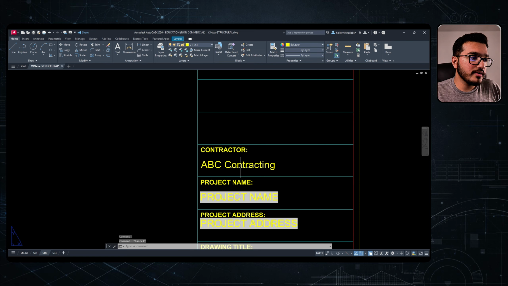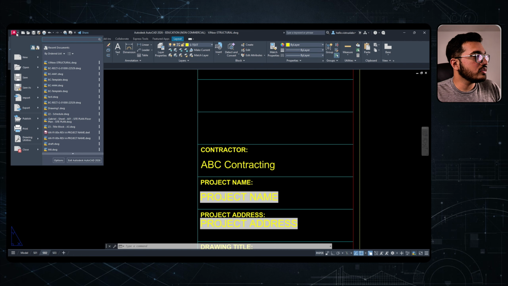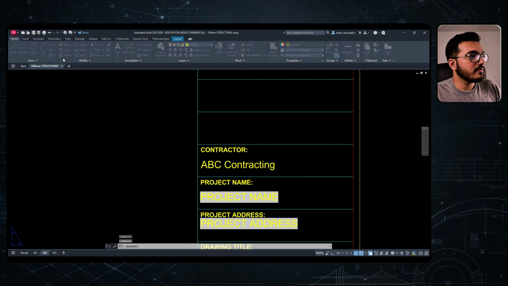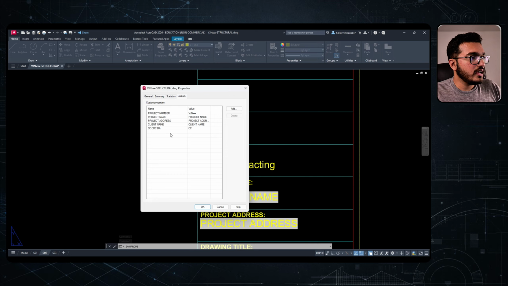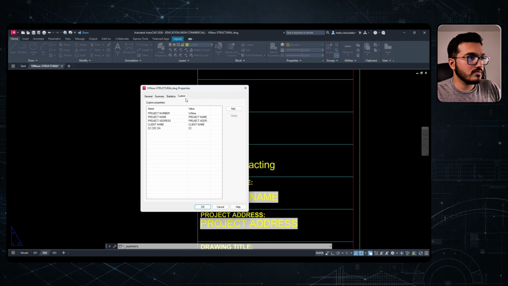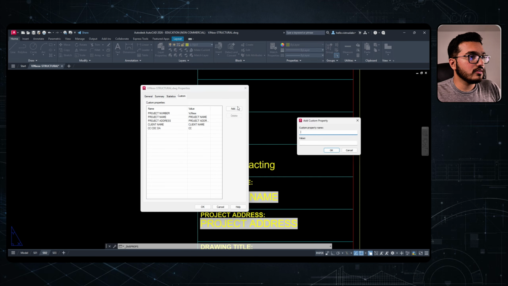Okay, now I want to always add a field here, which is ABC Contracting, the name of the contractor. What I'm going to do is go to the option here, go to Drawing Utilities, and then Drawing Properties. Here it is. Right now I've got these fields. These are custom fields. You can go to General, Summary, Statistics, Custom. So you need to go to the Custom tab.